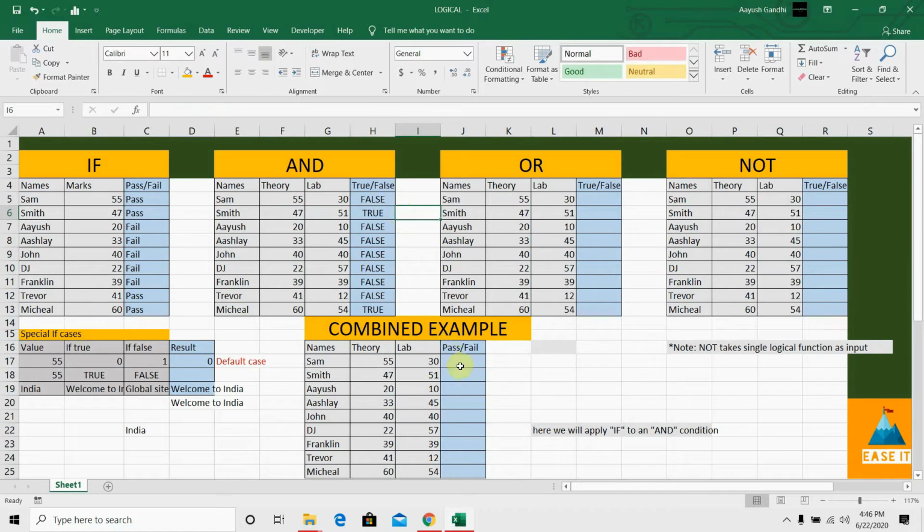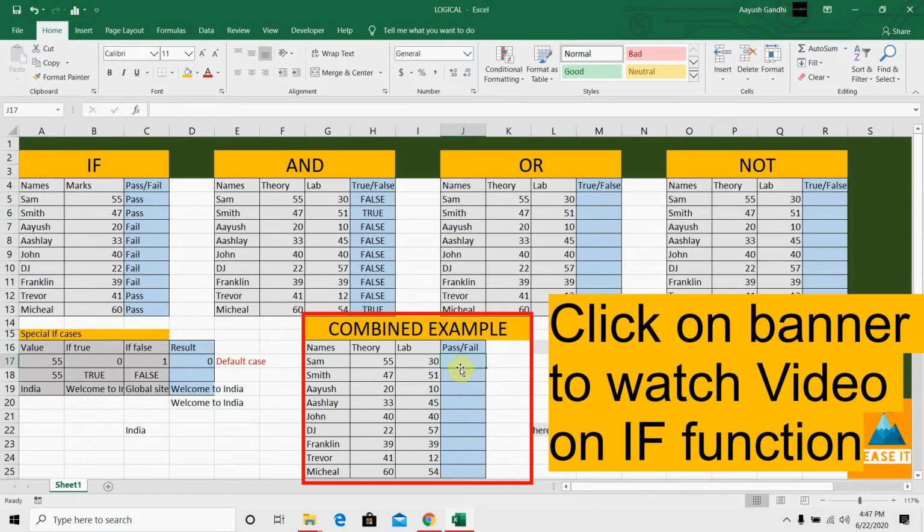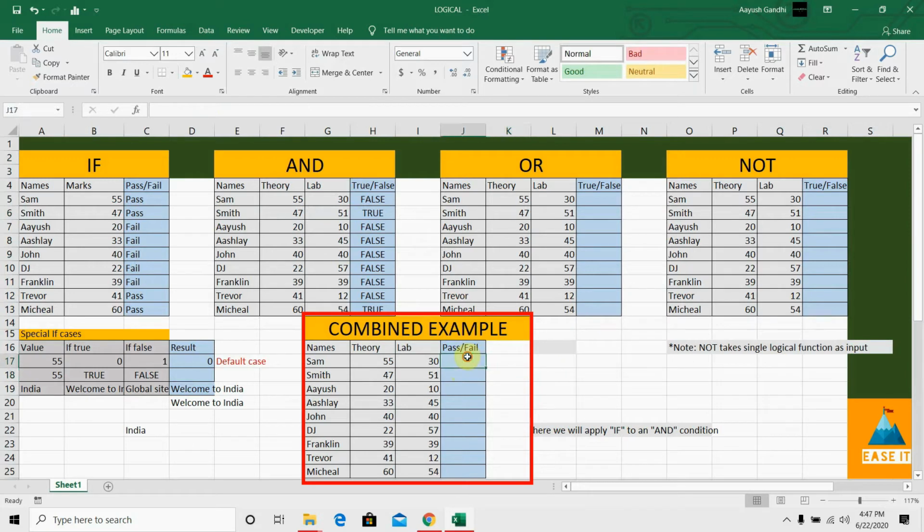So let's use AND with IF now, which is our combined example. If you want to see the IF video, you can see my previous video. I'll link a card just now. So to use AND with IF, our main statement is IF, because we want the value to be returned as pass and fail, which can only be done in an IF statement.